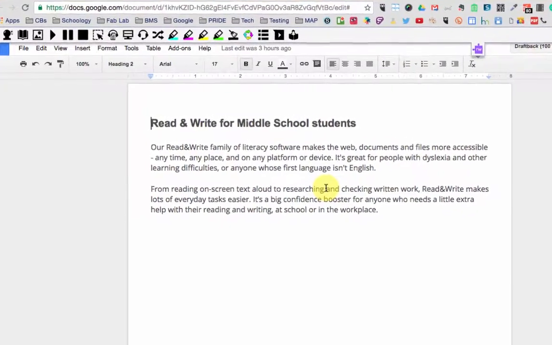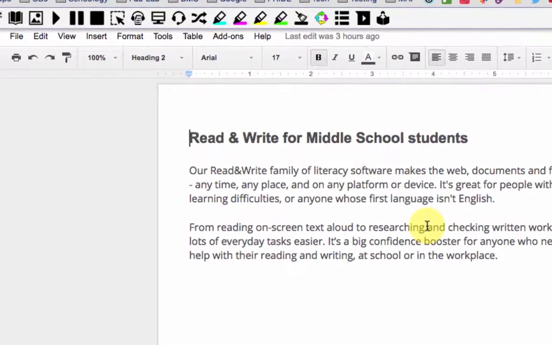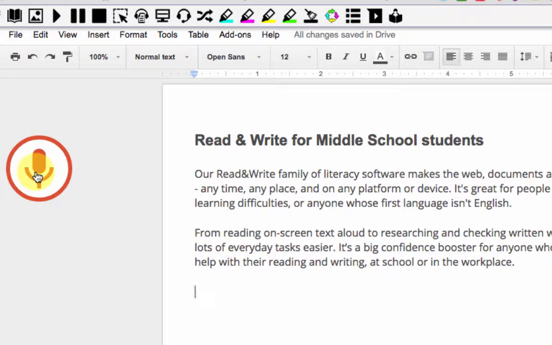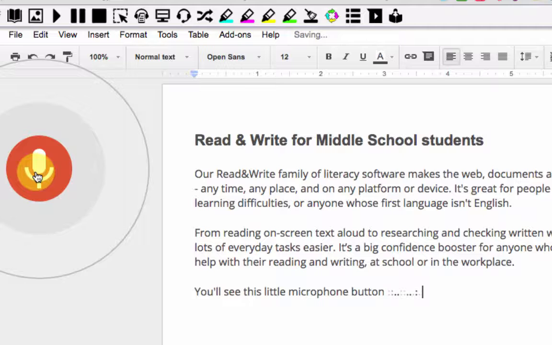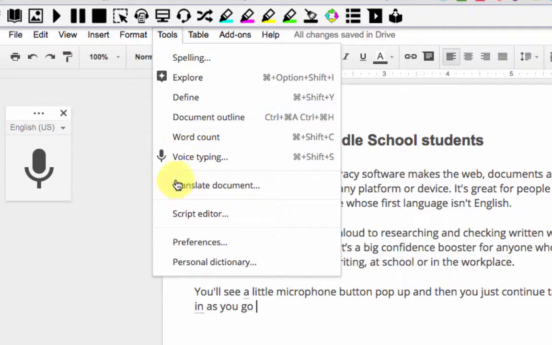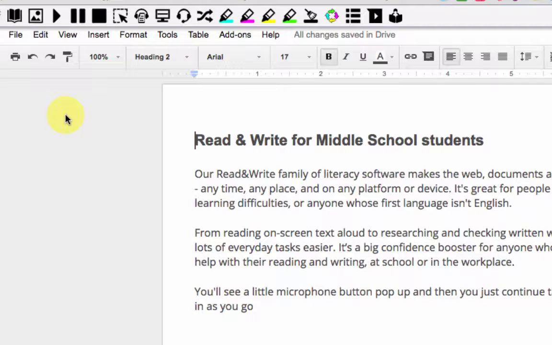The next really useful tool in Read and Write for Google Drive is the speech input tool, which you can access using this headset with the microphone right here. You simply put your cursor where you want to type, click on that speech input tool, you'll see this little microphone button pop up, and then you just continue talking and it will type it in as you go. You click on it to stop it, and then you can also access this if you'd like to from tools and then voice typing right down here to get to it a different way in case you don't have access to Read and Write at home or something like that.